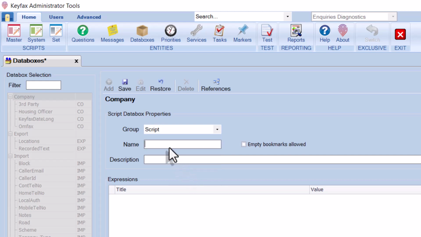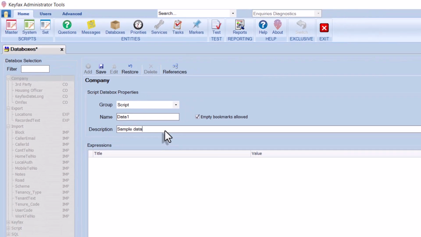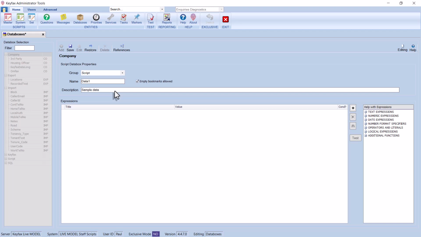We'll name our databox as Data 1, but this can be anything. Duplicate names are not permitted. If ticked, the Empty Bookmarks Allowed box will allow the databox to be used in a task or message without being required to hold a value. If not ticked and used in a task, the user will be prompted to enter a value before continuing. We can give our databox a description, but it's not essential. This is displayed in the databox selection list and is searchable using the filter.